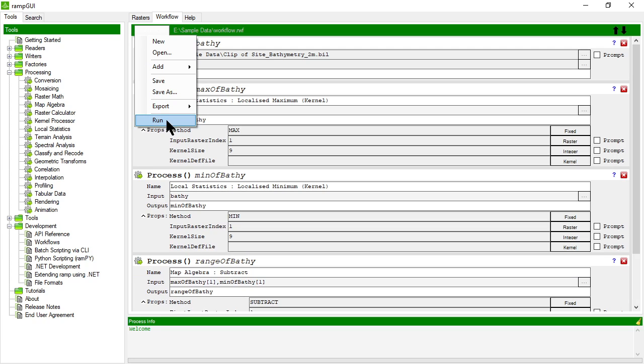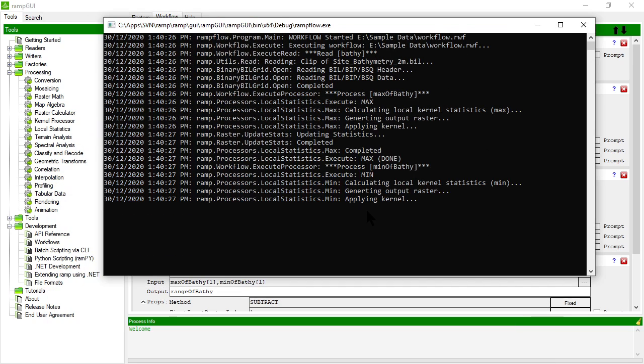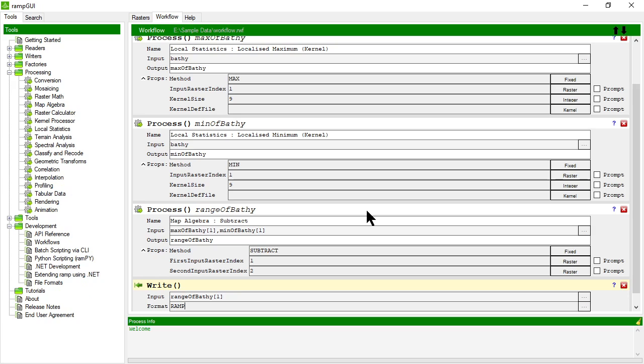Now it's important to note that when I run a workflow, it actually runs in a separate process outside of the RAMP graphical user interface. So if you've got a long running workflow, that's great because it runs separately and it doesn't stop you from working in the RAMP graphical user interface. So let's run it and see what happens. So here it is running and it's stopped. And the reason it's disappeared is because there were no errors, everything worked fine.